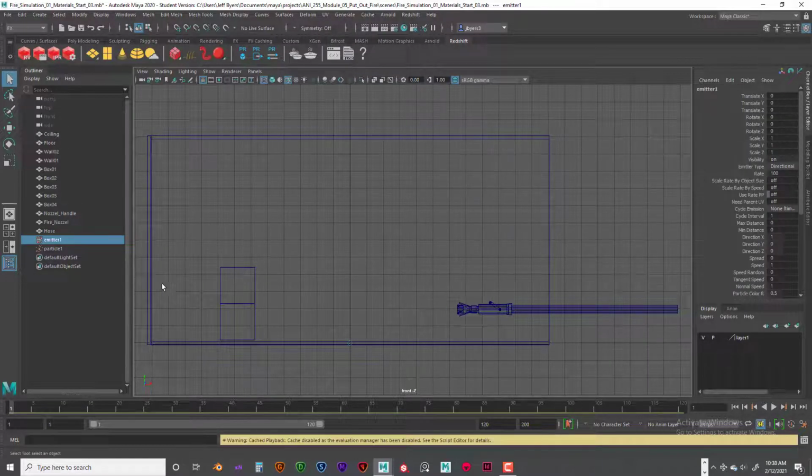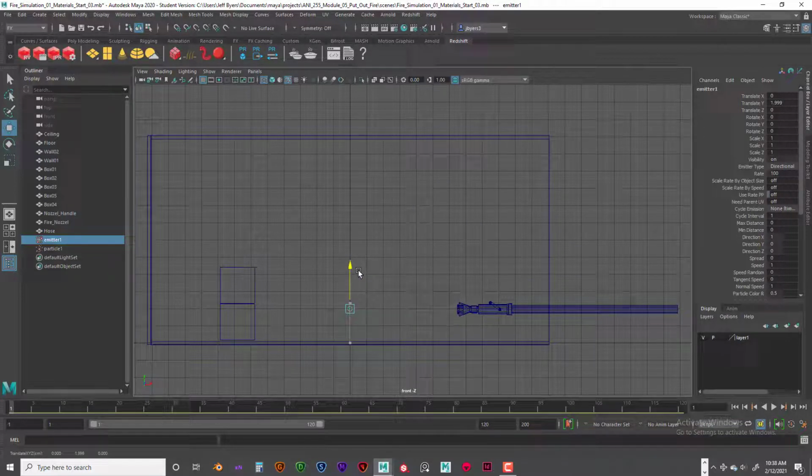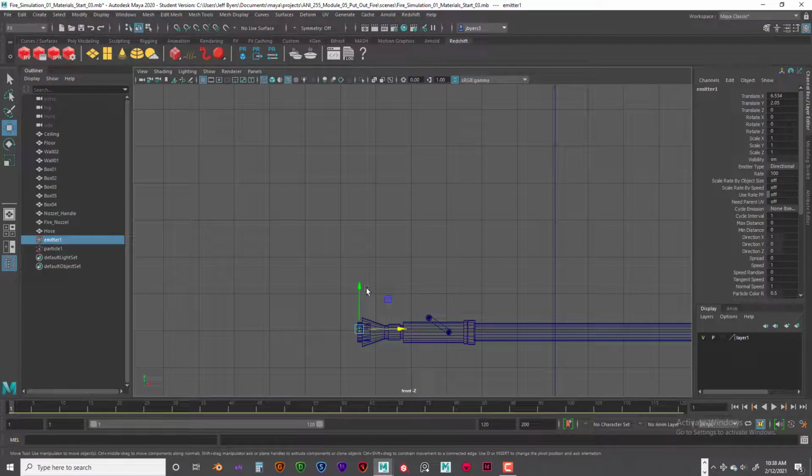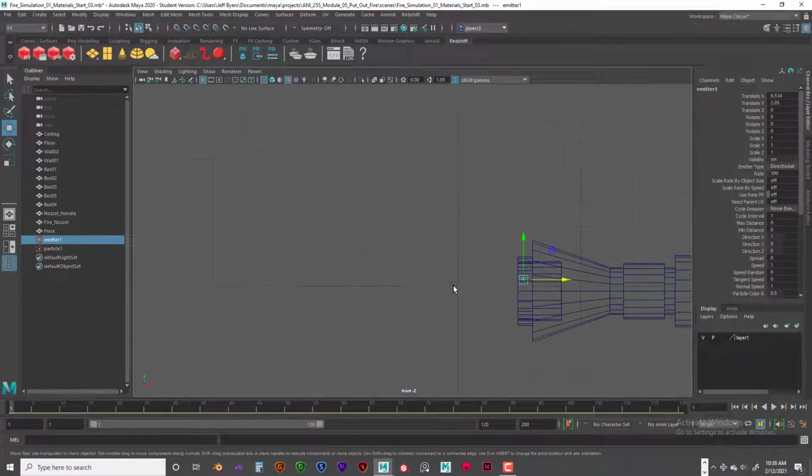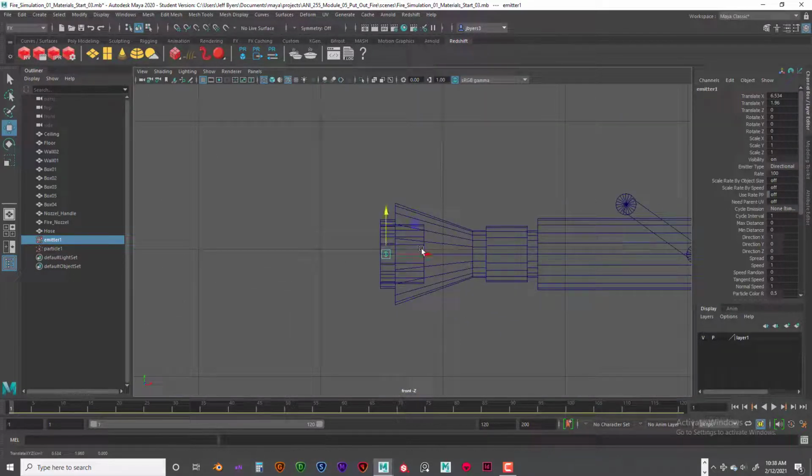There we go. As you can see in the outliner, we have our emitter and our particle, so click on the emitter. We know the whole deal with this. Let's go ahead and bring it up and get it into the nozzle and get that placed right in the middle, about halfway in.